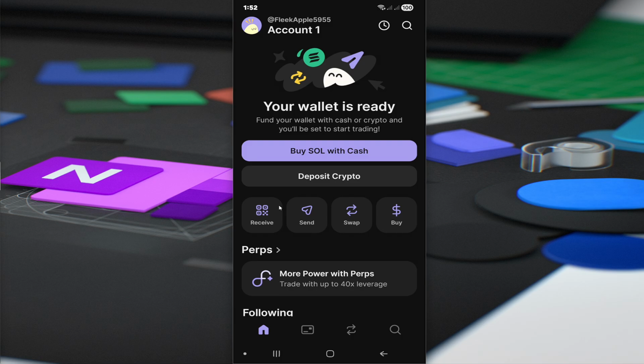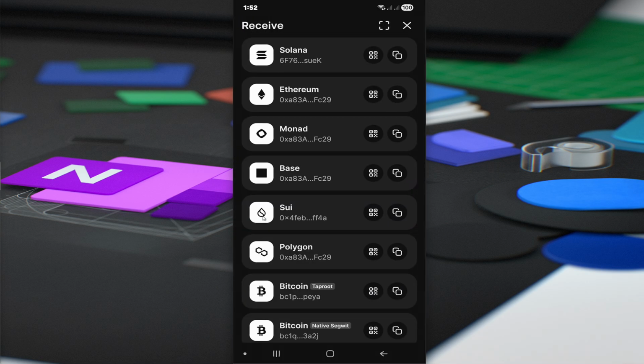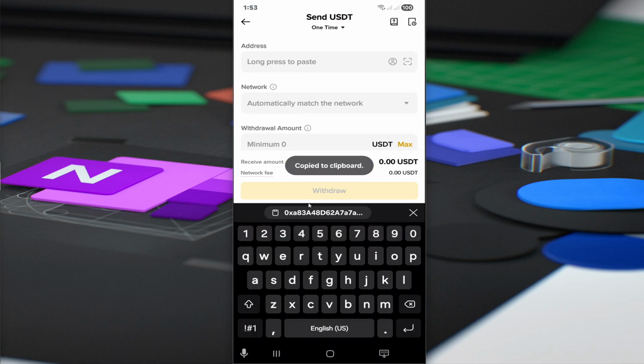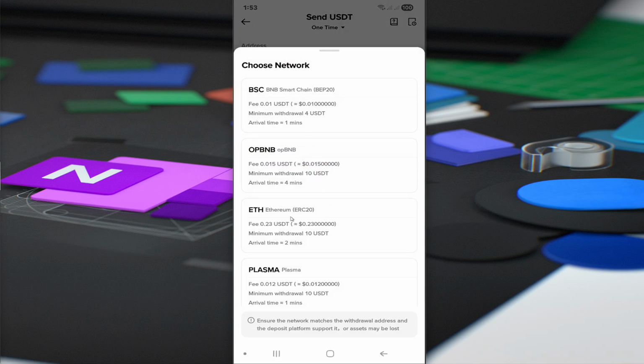Now in here, what we'll do in our other wallet is tap on receive, since we are going to receive from Binance. So go ahead and find the token right here. Let's say Ethereum. Copy Ethereum. Now go back in here, tap and hold, paste, select the network, Ethereum.